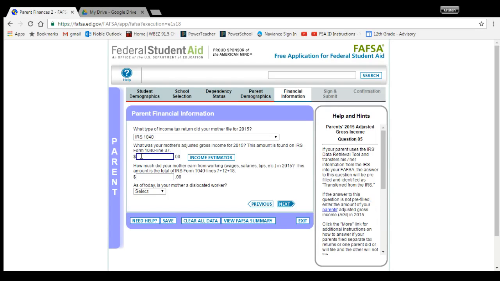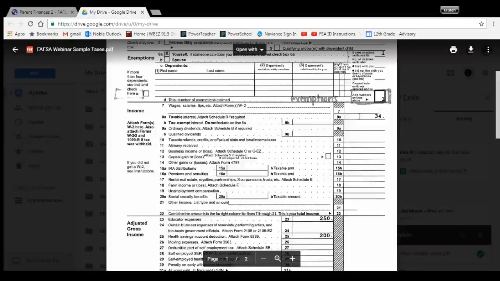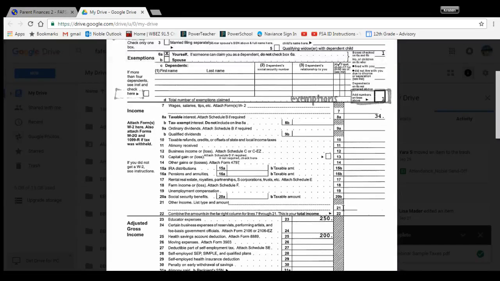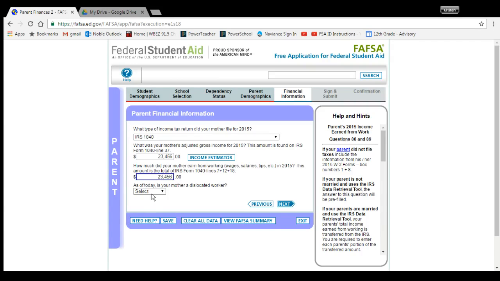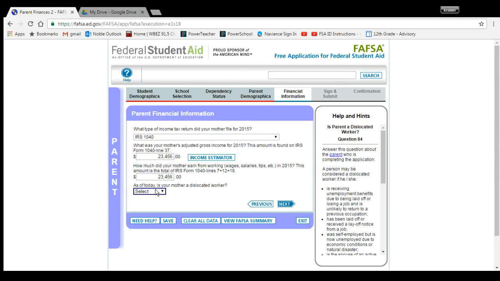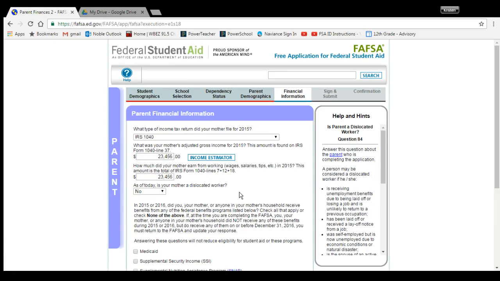Okay, so I'm going to enter her income. And then again, we'll say how much you earn from working. It's line 7 plus 12 plus 18. Okay, so 7 plus 12 is 18. I've blanked some of this out. It usually is about the same amount. Then you want to answer, is this person a dislocated worker? This would be somebody who's been laid off, is receiving unemployment because they were laid off. Right, so you can answer that, and then hit next.